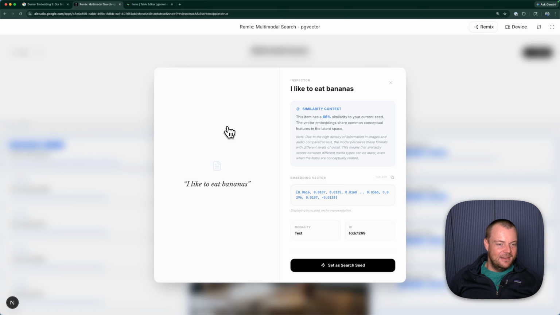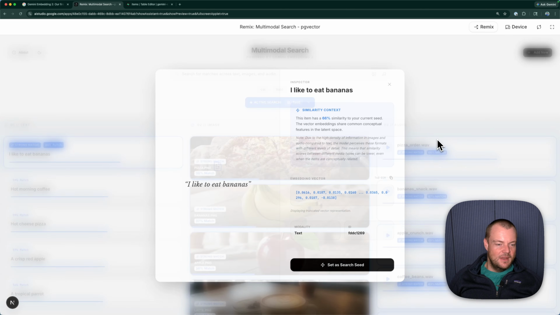I like to eat bananas. There's some text here. So we can see our embedding vectors, text modality.